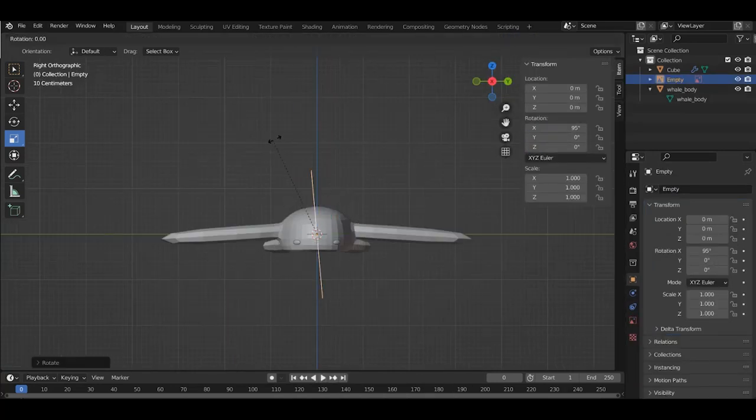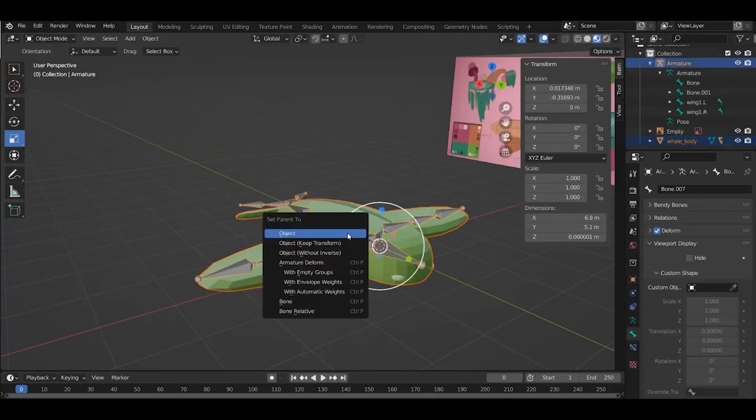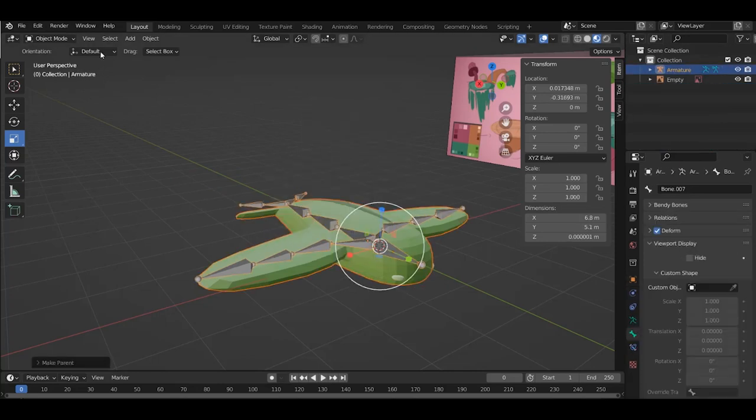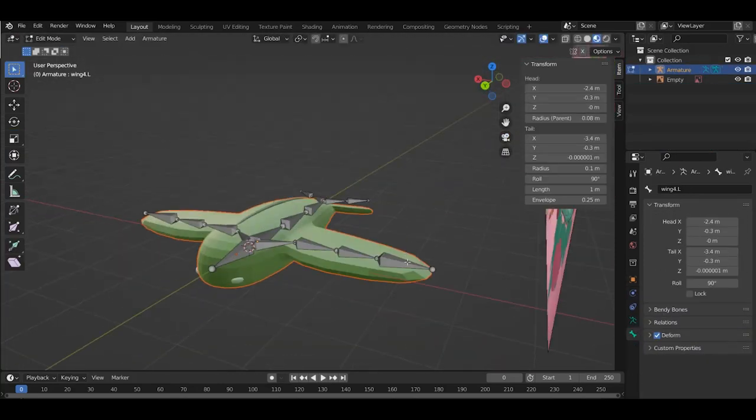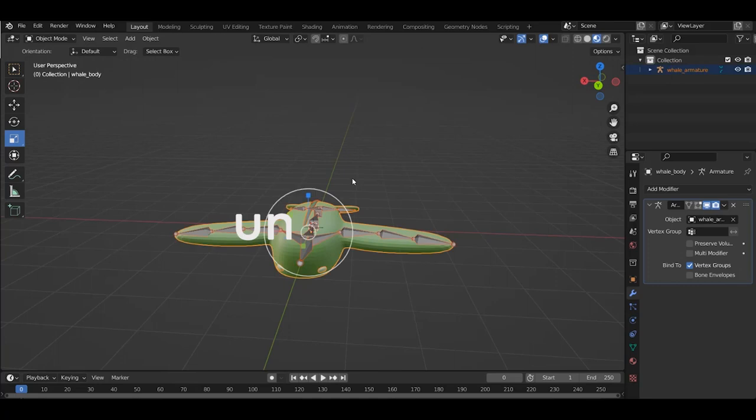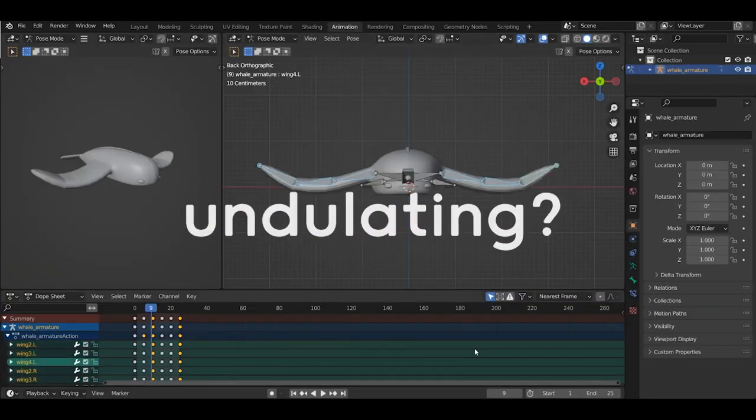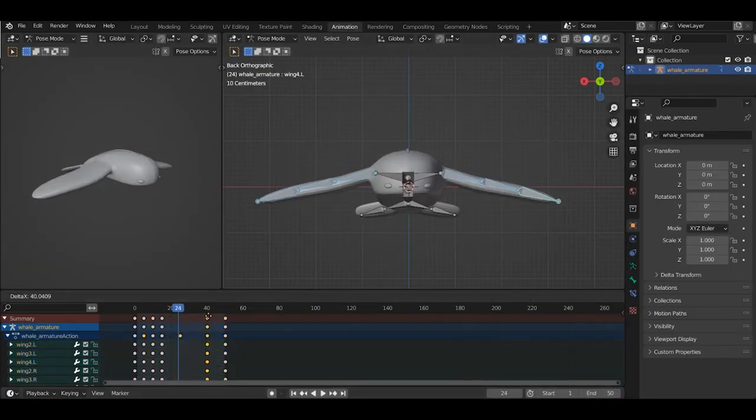I simplified the design a little bit and I rigged it up. I'm still really new to rigging and animating in Blender, but I made a pretty simple animation with the wings flapping and the tail and head undulating. And it didn't turn out half bad in my humble opinion.